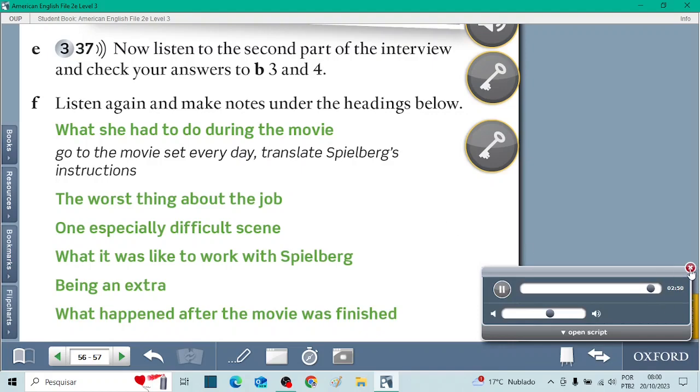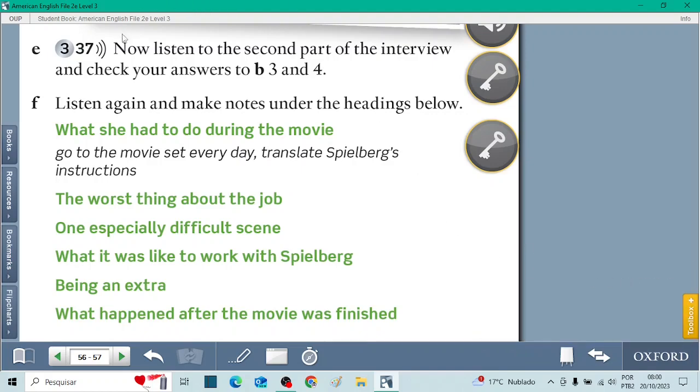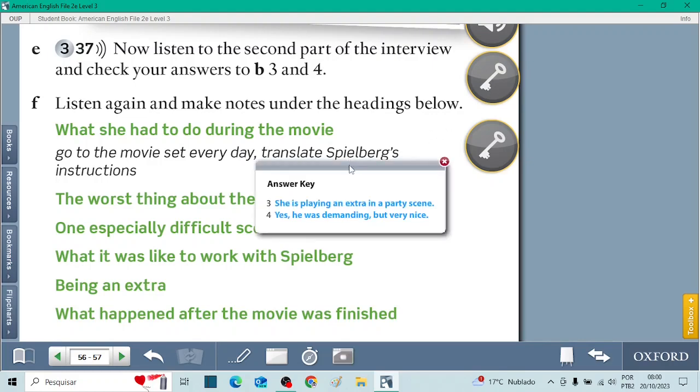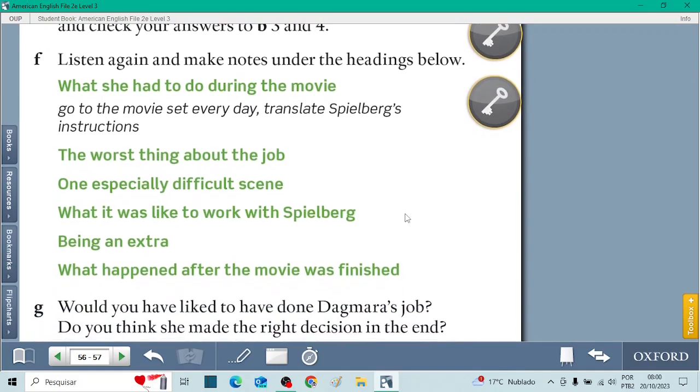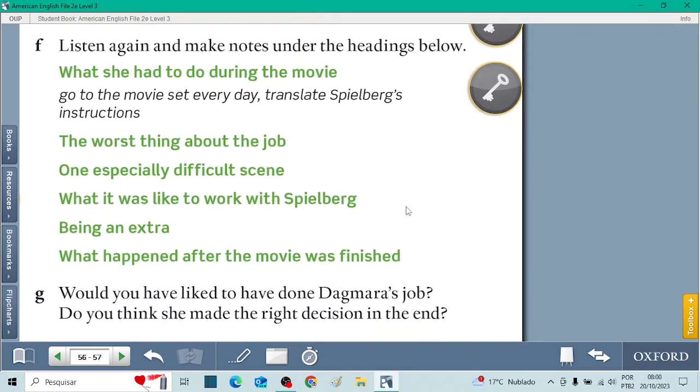Okay, so now listen again if necessary. Afterwards, you can go back to the listening script and check the scripts for this audio, okay? Let's check your answers. So, 3 and 4, the answers to be 3 and 4. Great. Now, in letter F, you will listen again and make notes under the headings below. Example, what she had to do during the movie.